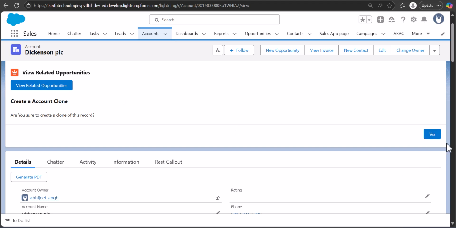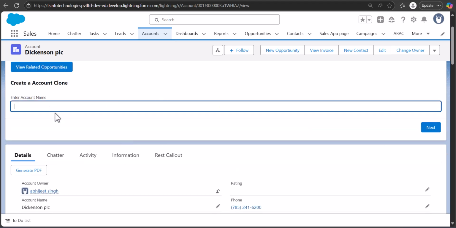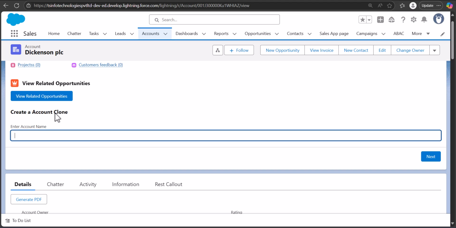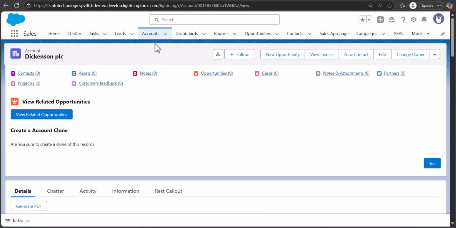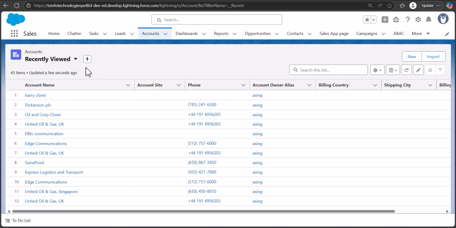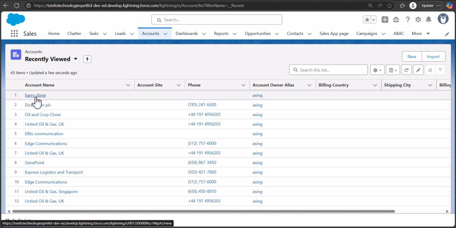So here when we click on the yes button, it will ask to override the name, and then click on the next button, and as we click on the next, the account record will be created that we can check from the list view. So here you can see this is the account that we have cloned. So this is how we can clone the object records in Salesforce using the screen flow.